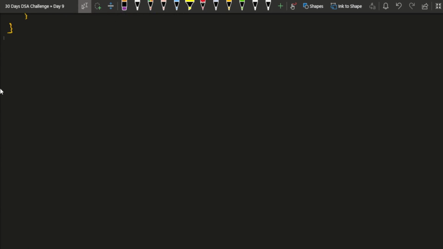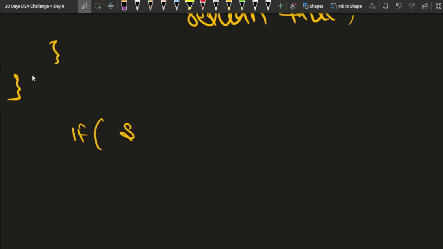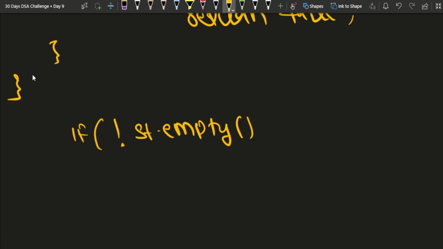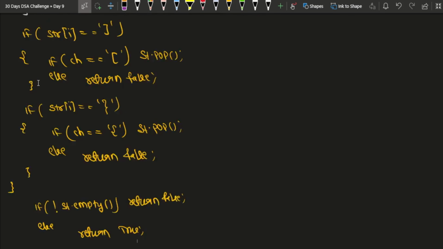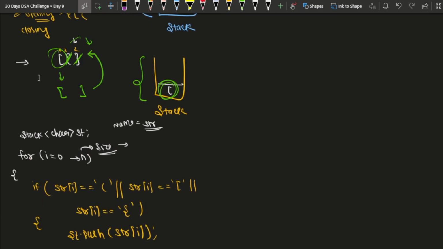And at the end, I will check if st dot size is greater than 0, or we can say that it is non-empty. I can also write it in a different way: if st is not empty, then return false, or else if it is empty, then return true. So this is the simple code. I hope the code is clear, the intuition is clear.